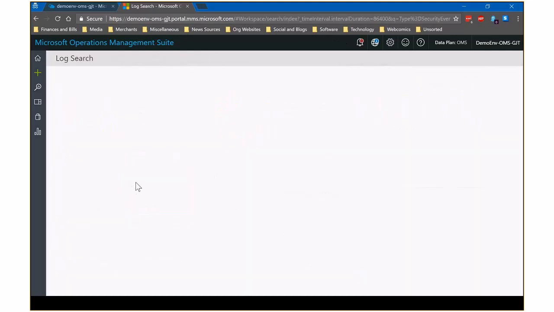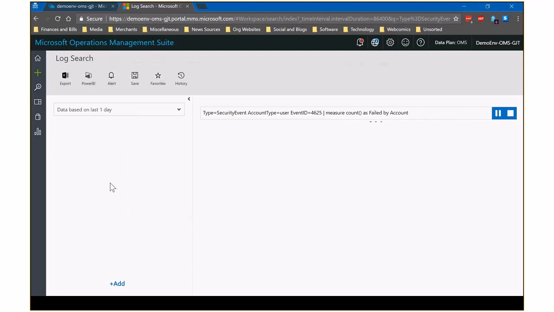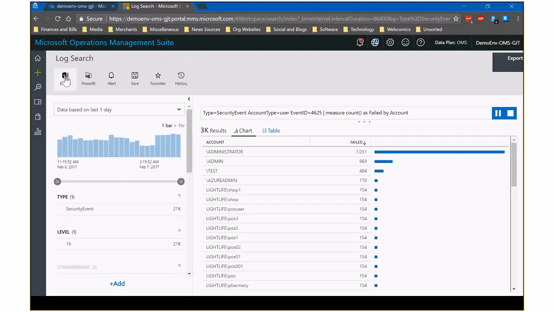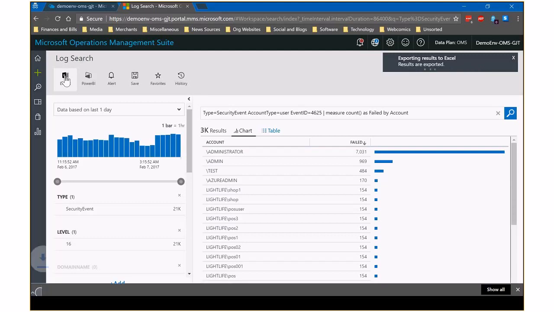As far as exporting goes, if we were to run this query here to see accounts that have failed to log in, we can export that data very easily to Excel just by clicking that button, and we're going to get a spreadsheet of all the results at this time.